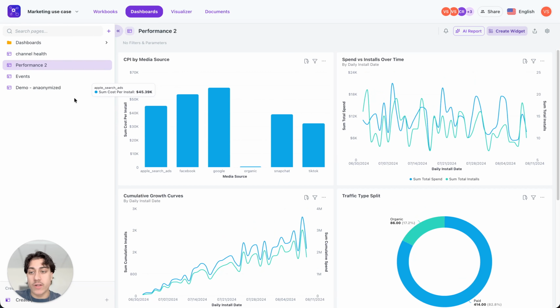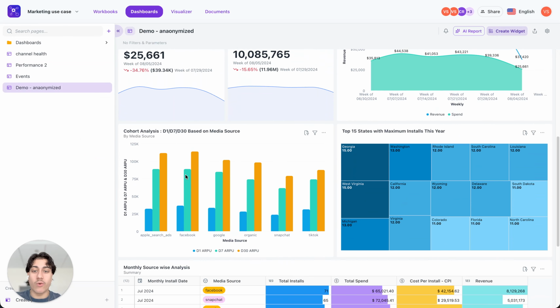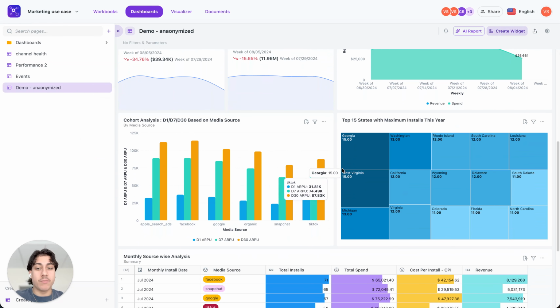Now this is where things really get interesting. Most analytical tools force you to choose between cohorts by install date or event date, but real performance teams need both. So here we layer D1, D7, and D30 ARPU across every media source. Apple Search Ads, Facebook, Google, Snapchat, TikTok. You're not just looking at who installs the most users, you're seeing who drives the most revenue per user over time. And those two things are very rarely the same.